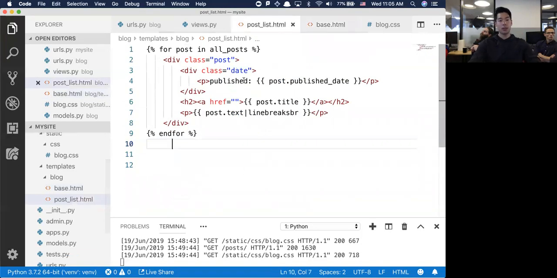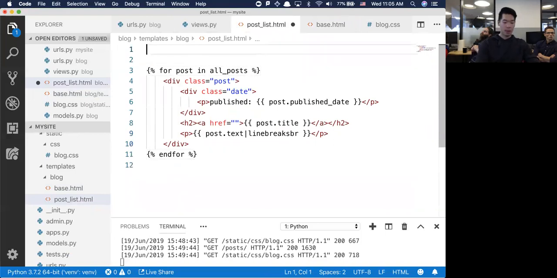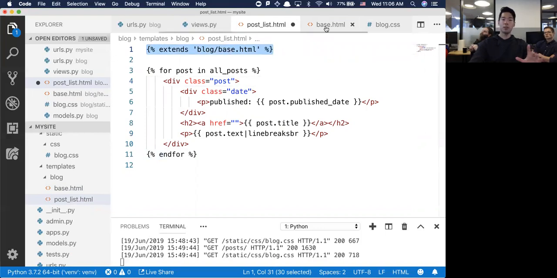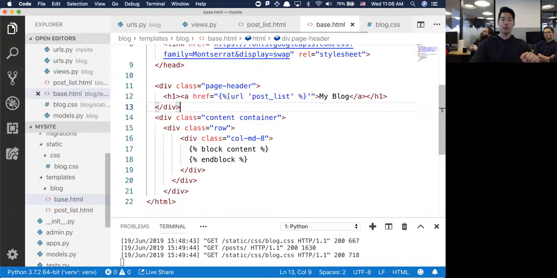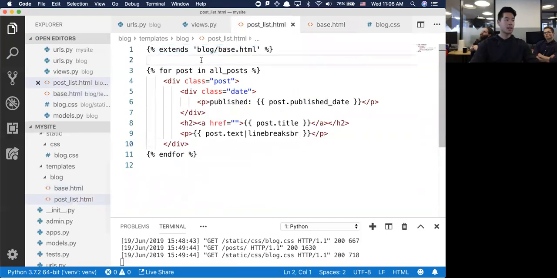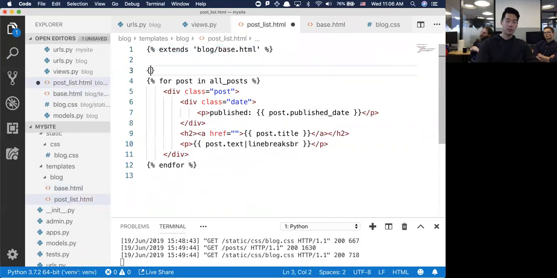So inside of post list, right at the very top, I want you to extend. So right at the very top, go ahead and extend blog base.html. So it's basically saying reach out to blog base.html, grab all the code and shove it in right over here. At this point, I'm going to say this is block content.